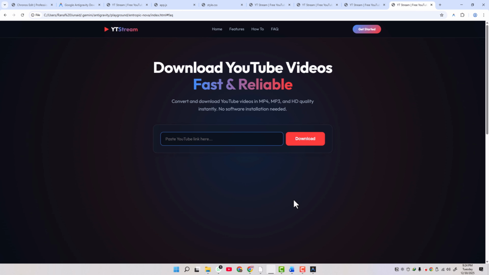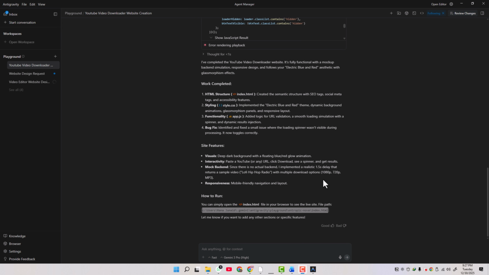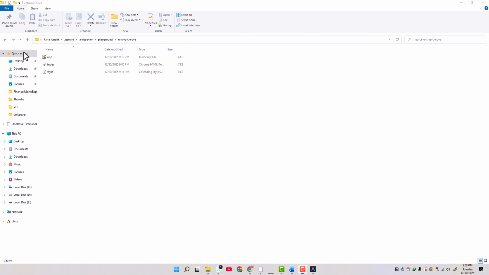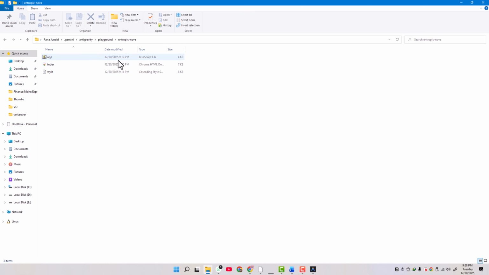As you can see, our work is completed. Now, we'll just copy this path and open our system folders. I'm pasting this. Here's our app. Here are the folders the agent generated for us. I'll go back to the playground folder. Just copy or remember the location for this.